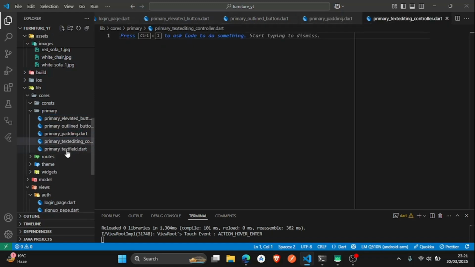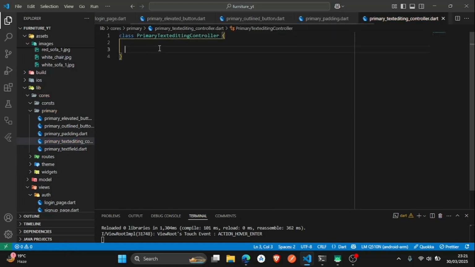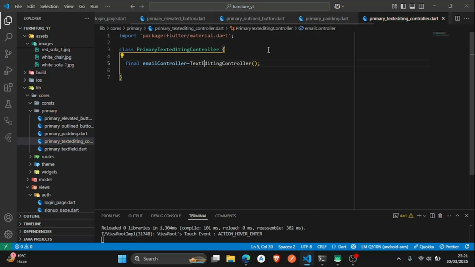So let us start with the text editing controller. Class PrimaryTextEditingController. Then here we will have final emailController equal to TextEditingController, and we have to import material dart for the Android application. If it were iOS, it would be Cupertino dart. Then final passwordController equal to TextEditingController.